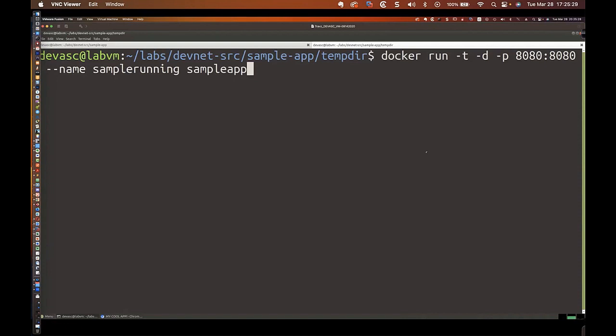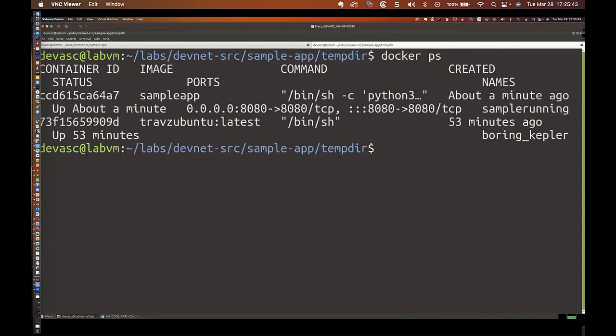And then --name is a name that we can refer to this container as without having to use the container ID. And as you're about to see, when we say docker ps, because now we're running, where's that here? Yeah, sample-running, right? If we didn't do that, we'd have to refer to it by its container ID. So sample-running is a little easier to remember than the container ID. And so that's what just happened right there. And now our container is up and running.